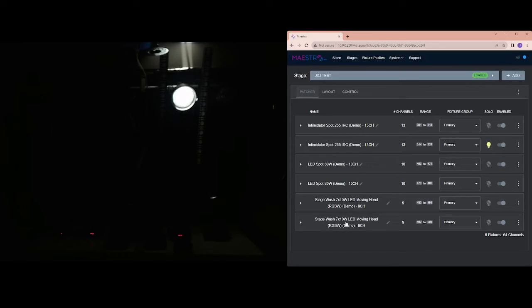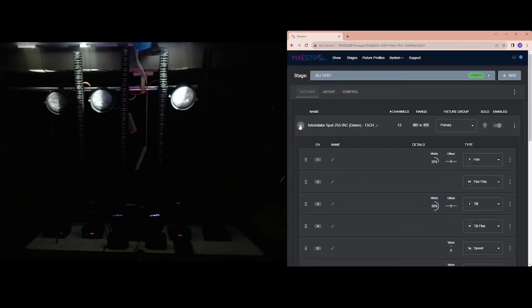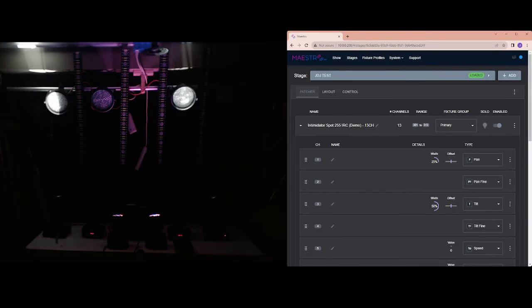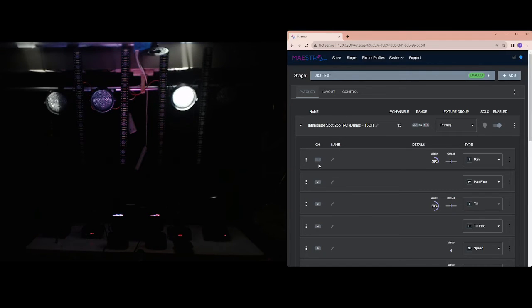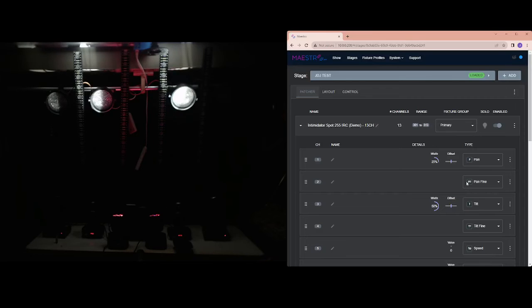Now, with moving heads, a lot of DJs like to have those facing towards the crowd. So how do I fix that? Well, that is done by setting your offsets on your fixtures. So what we're going to do is expand out this fixture here, this Intimidator spot, and we're going to set our widths and offsets for pan and tilt.